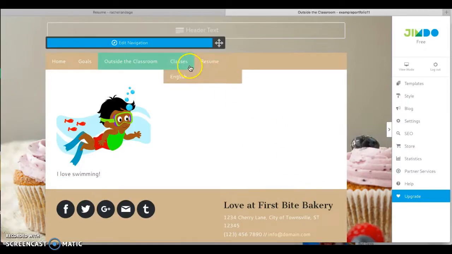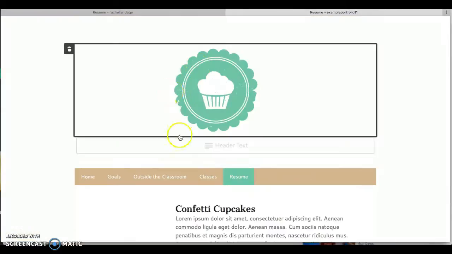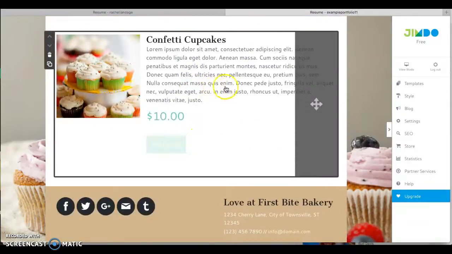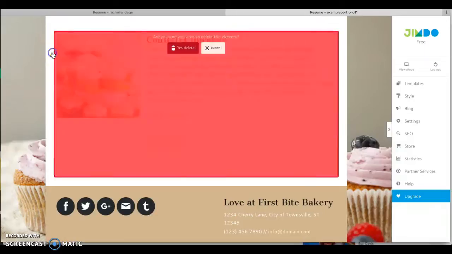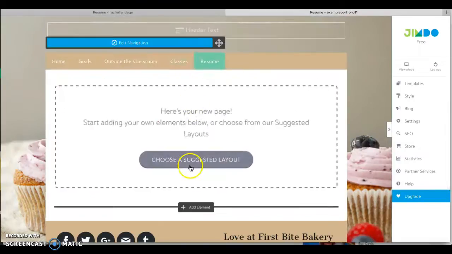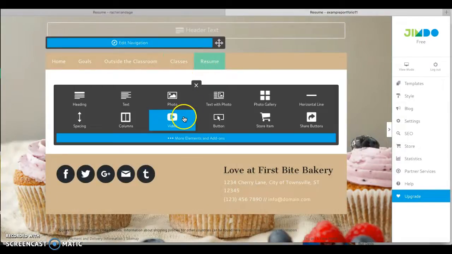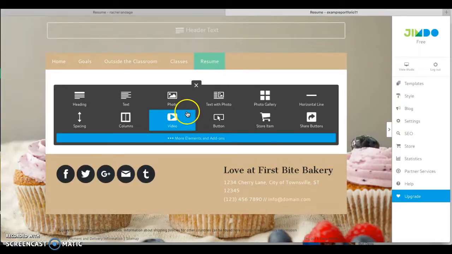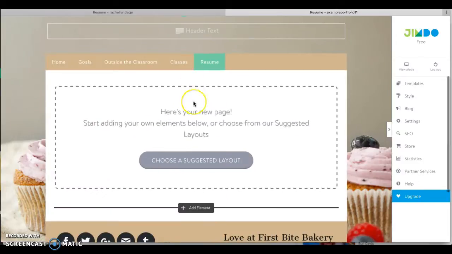Okay, so now since you know what to do, you can just go through, you can edit it, you can add whatever you need, and you can even upload documents, videos, whatever you want on here, and you can just customize this and make it your own.